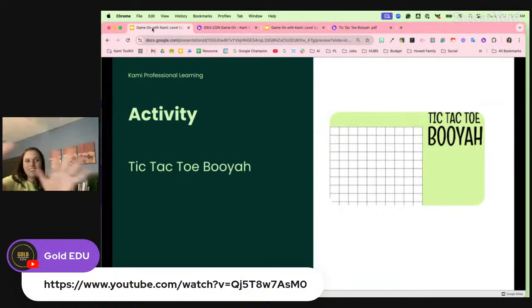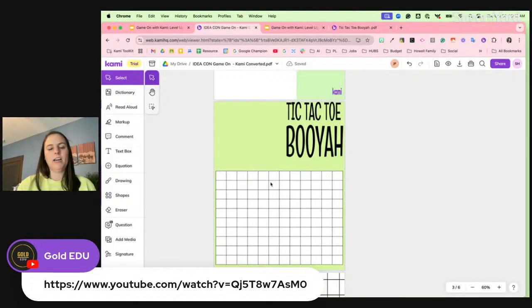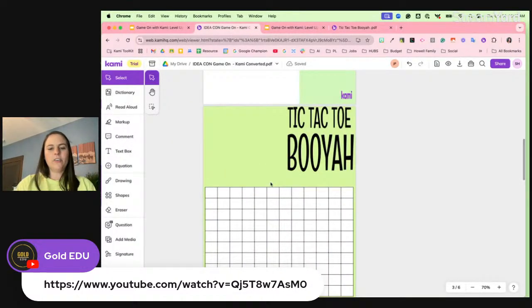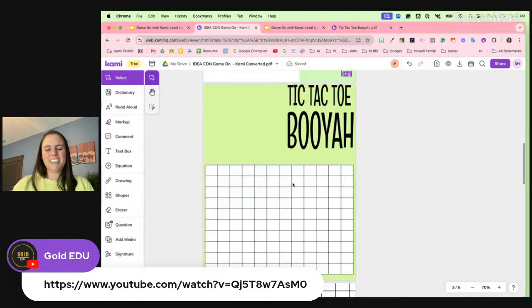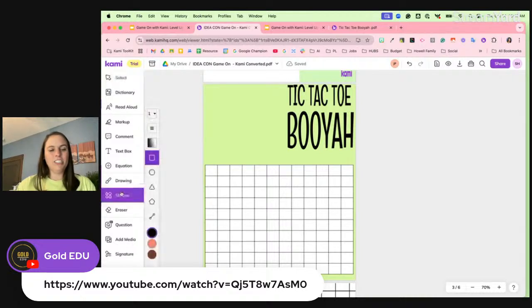So you've got all of these students in a group, and what's going to happen is you've got this Kami document up on the board. So you've got your game board right there, Tic-Tac-Booyah. Students answer a question, you run over and you go, you got it right. Your students come up, they grab the shape tool, they pick any of the shapes. You can say, okay, team 1 is rectangles, team 2, team 3, team 4. You could also do different colors based on your team.